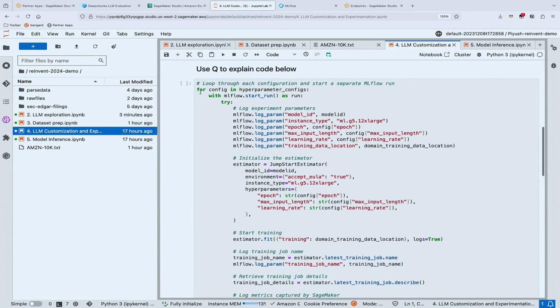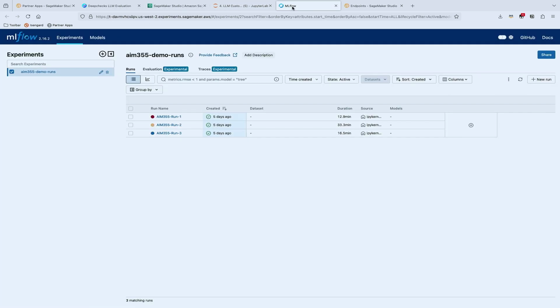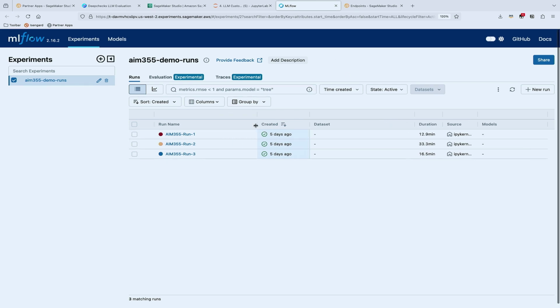In this piece of code, we are logging each of our fine-tuning jobs into MLflow. MLflow is a really popular tool for experimentation among data scientists, and it gives you that unified view of all your training and fine-tuning jobs so that you can assess which model is performing as per your expectations, and then go ahead and deploy it to production.